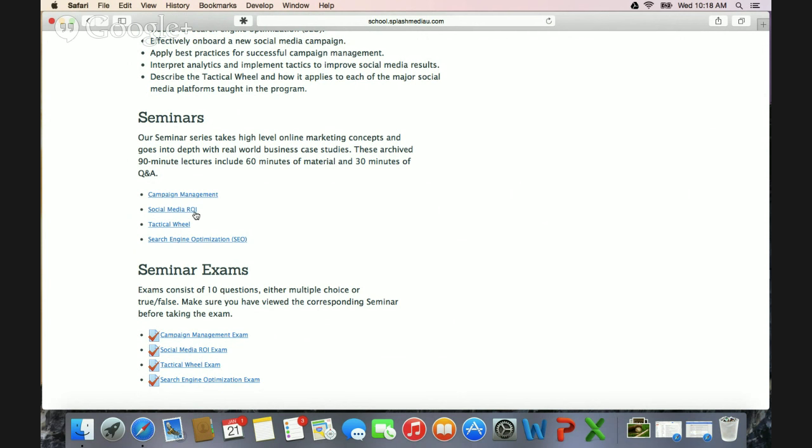Social media return on investment. So this is really giving you the full numbers game. How do you measure your lead closure rate? Great way of really putting numbers to social media, which I think a lot of people are afraid of doing or don't know how to do or think that you can't do. But social media is actually a lot easier to put numbers to than a lot of other marketing tactics. So a great lecture there about ROI.